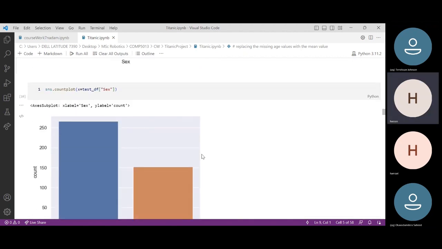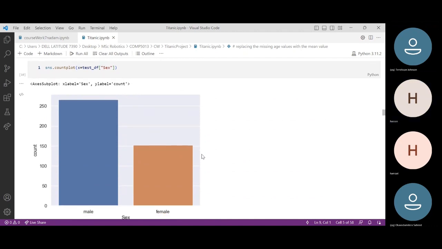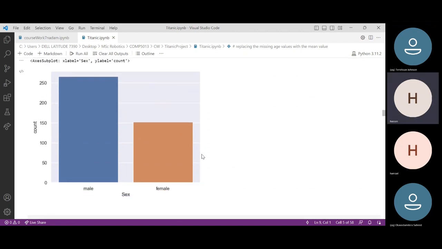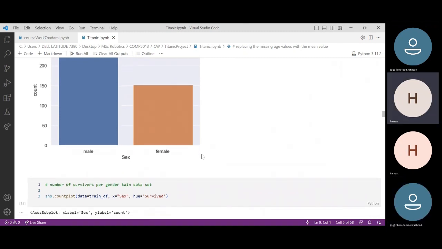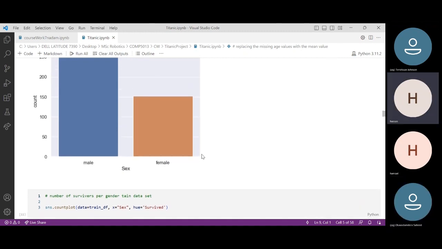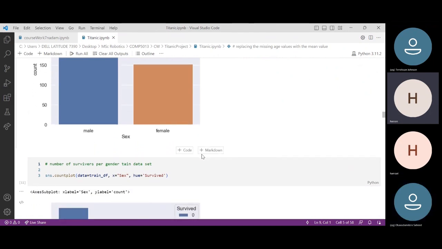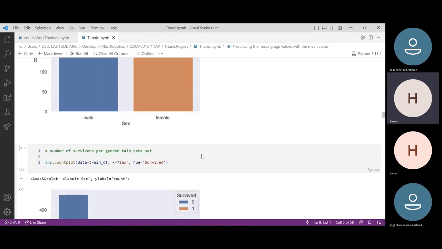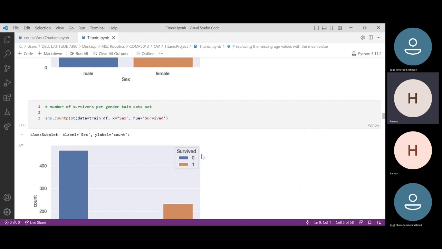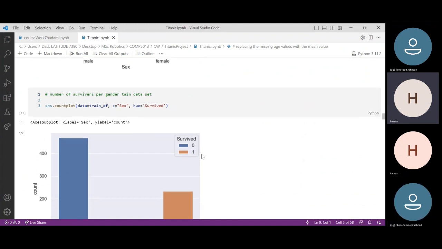We will also plot some more values on sex between zeros and 250. The blue one is male values, which are 250, and female values are up to 150. We will perform these values through count functions.